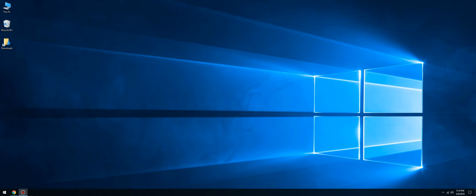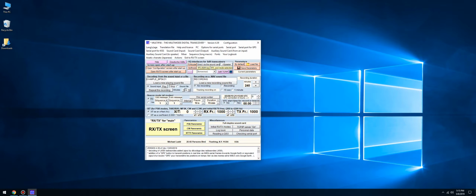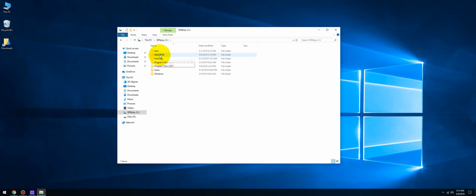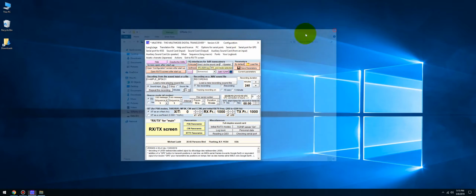Let's launch MultiPSK. I just installed it again. I haven't used this app in quite some time, and I'm going to go over the steps necessary to configure this. Mine has the key already in place. So when you install MultiPSK, you're definitely going to want to install it in the default location, which would be the C drive, and it's going to have a folder called MultiPSK. Don't change that. Leave that exactly the way it is.